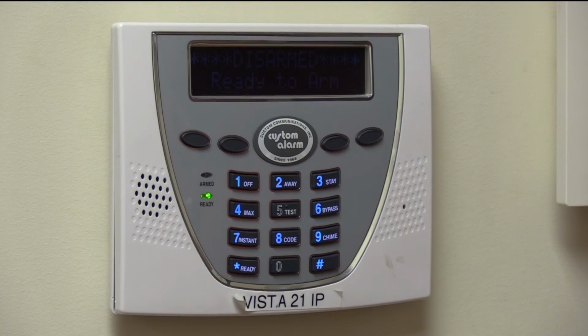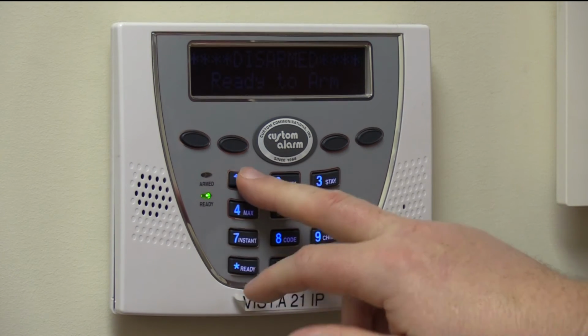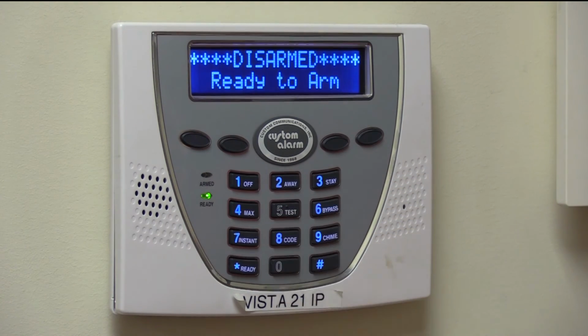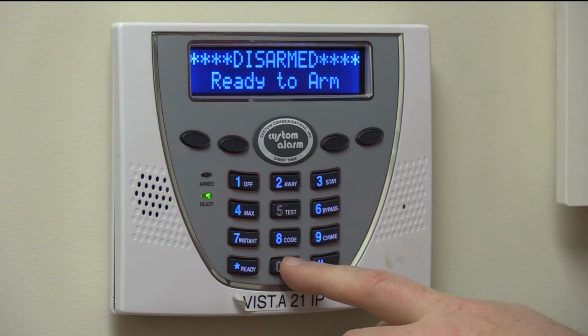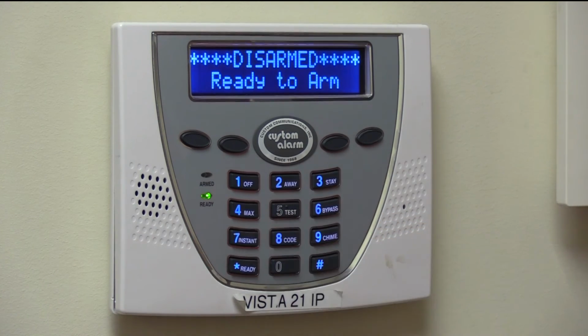So let's go ahead and demonstrate. I'm going to enter my master code, which is 1234, the number 8, the user number I would like to create, and then the new code. You will now see that the system chimed and that code is accepted.